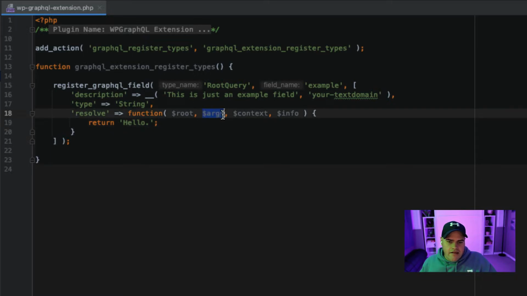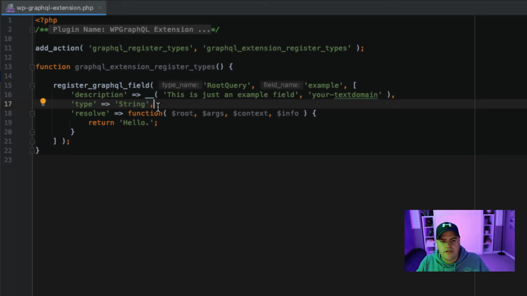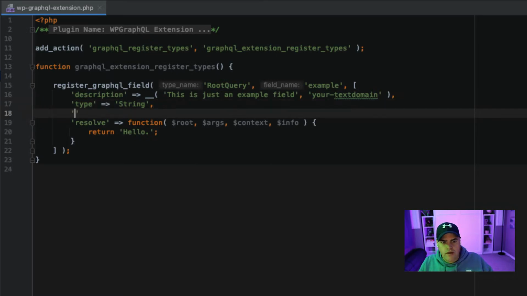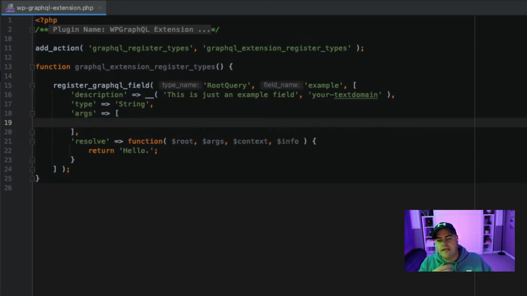So I mentioned this second argument is input arguments that the user can input into the GraphQL query, and we can use that to affect resolution. So what we're going to do here is define an argument on our field. And so the way we do this, we say args as a key on our field config, and this is going to accept an array, and that array is going to be an array of key and values as well. So the key is going to be the name of the input field. So we're simply going to call it test for now. We can call this whatever we want to call it.